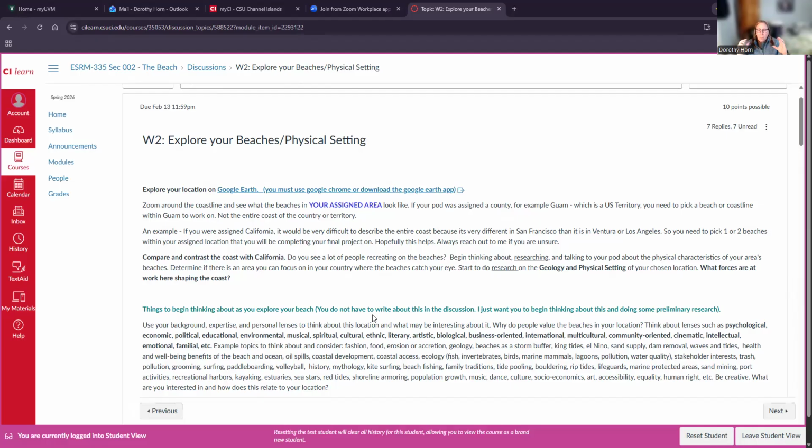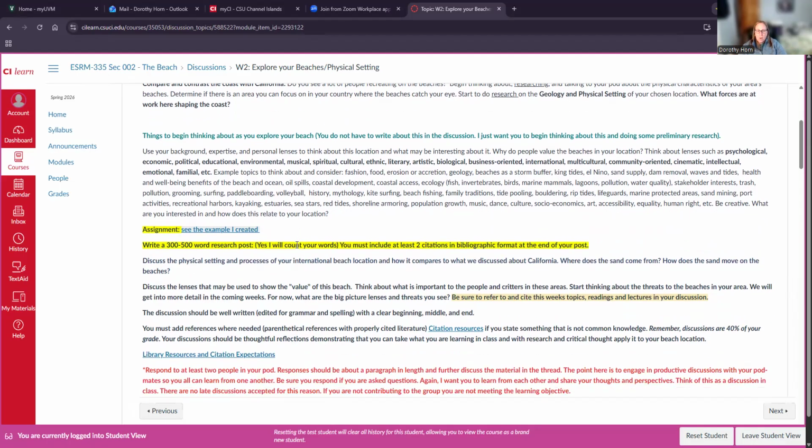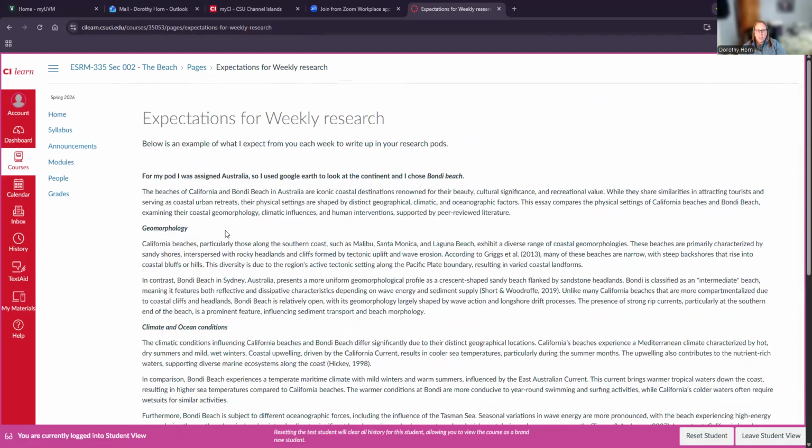But for this week, I just want you to zoom in using Google Earth, check out your country that you were assigned, check out the coastline, and pick some areas that look interesting to you. Is it what you have to stick with? No. But you can check it out. So I created an example. You can click on it here and take a look at it.